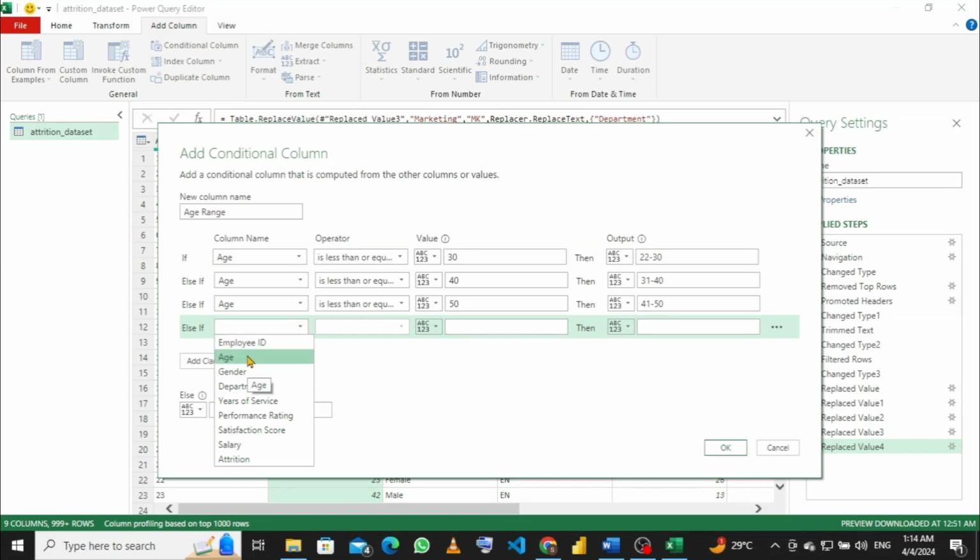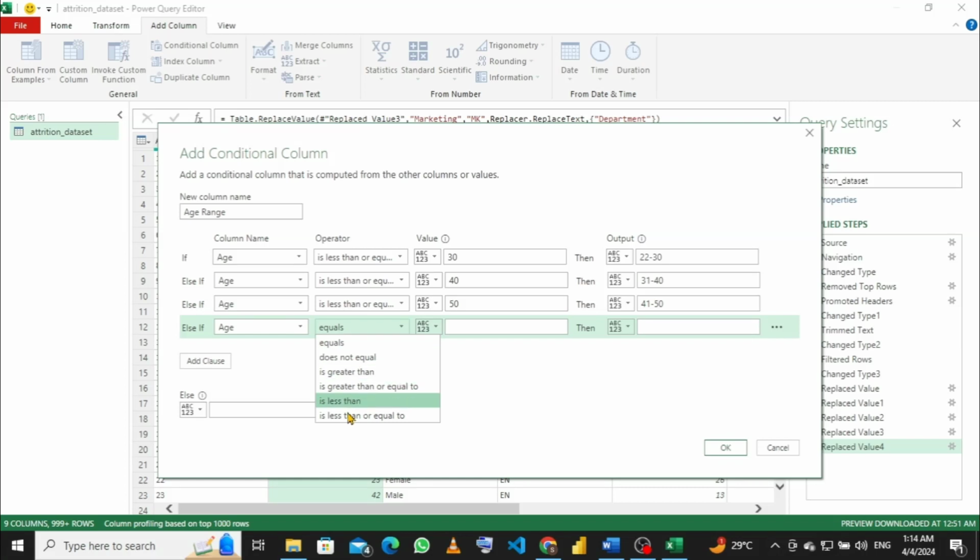Then we do age less than equals to. Then we have it like 16, and I have it like 51 to 16, and the rest will be from 61 to 64.